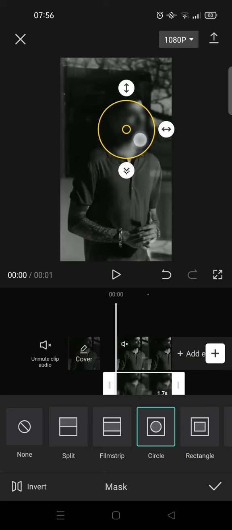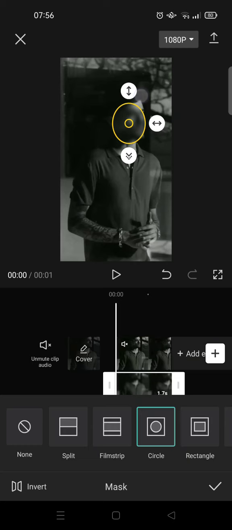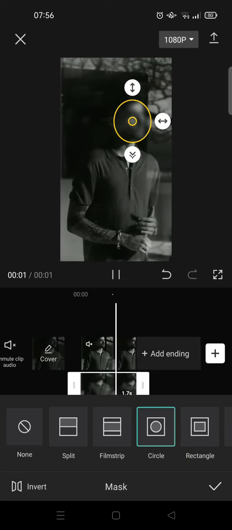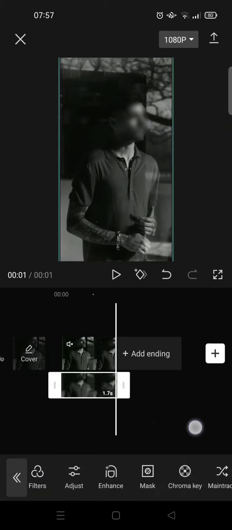This one's right here, and then choose the circle and place the circle here until it fits the face only, like this. Okay, for example like this, and you can also make it small or make it big like that. And you can always adjust it by dragging the arrow here, and let's see the result.